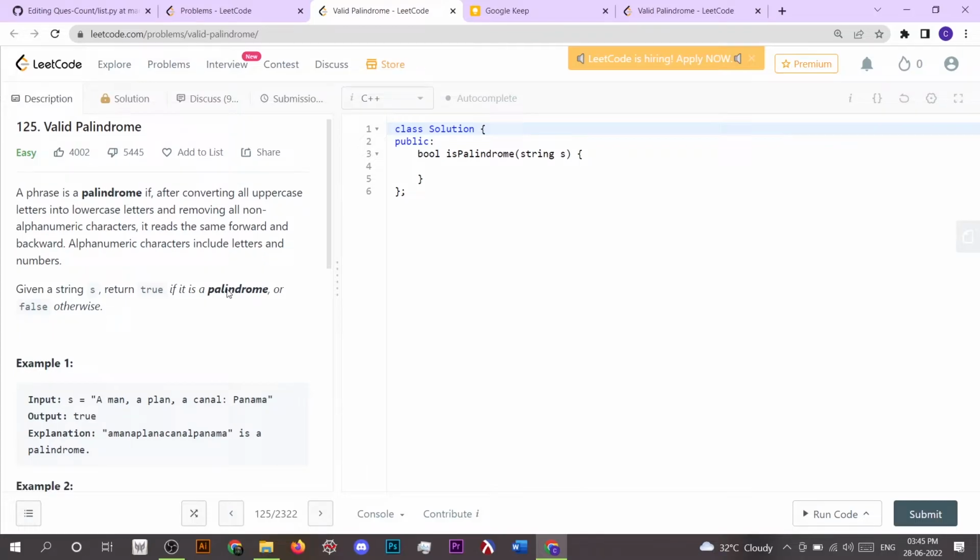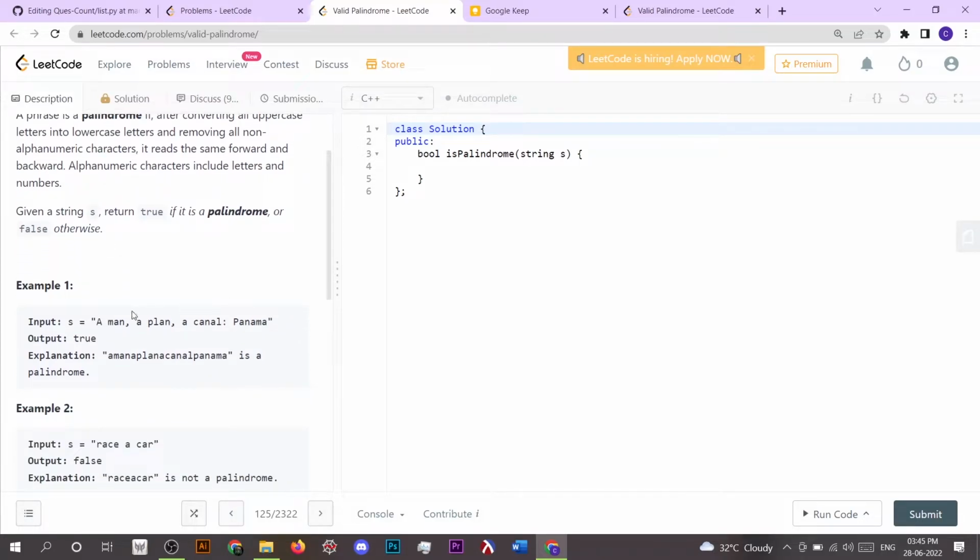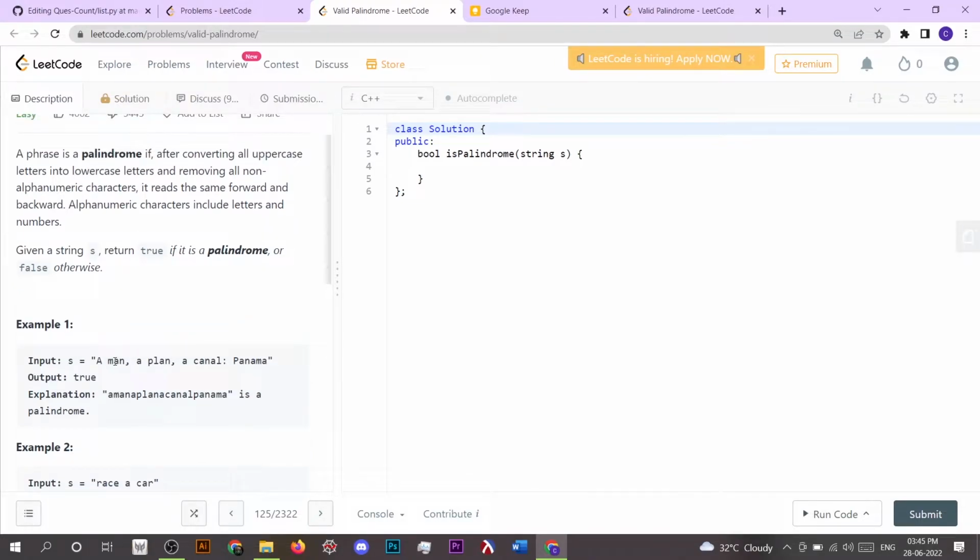So here we have to check if this s is a palindrome or not. What we have to do first is only consider either the letters or the numbers in the string. We don't have to consider the colons, commas and so on. After doing that, we check if the particular string we just formed using alphanumeric characters is a palindrome, then we simply return true. Otherwise, we return false.